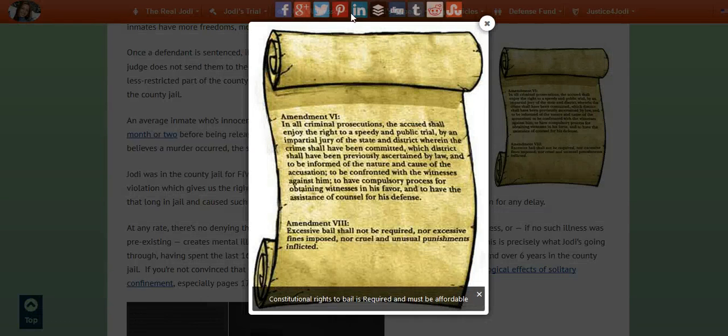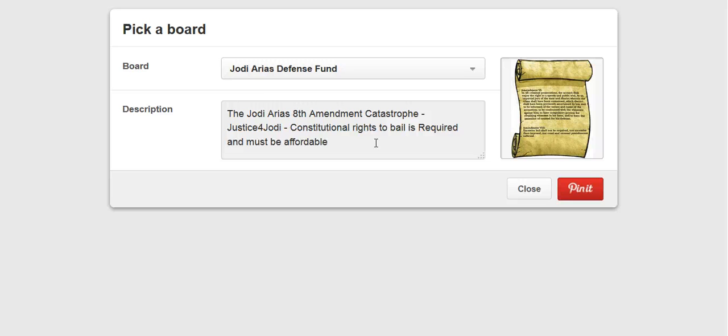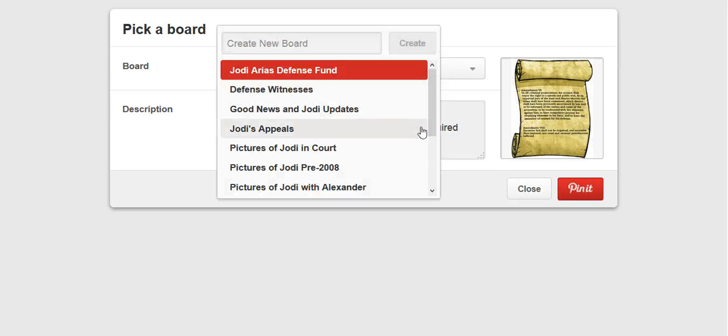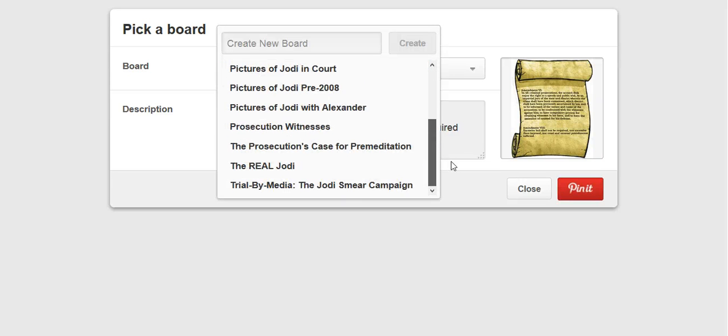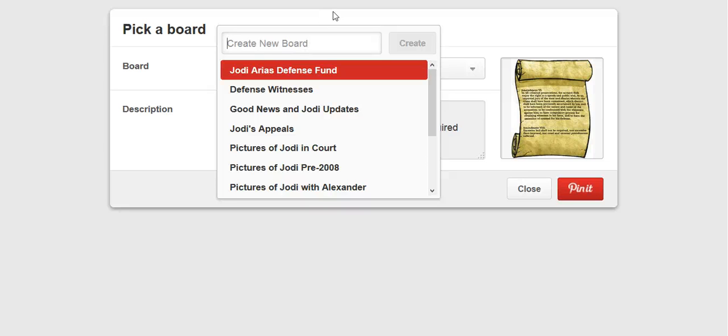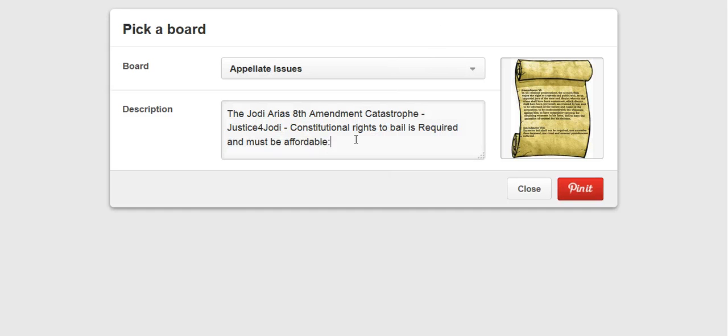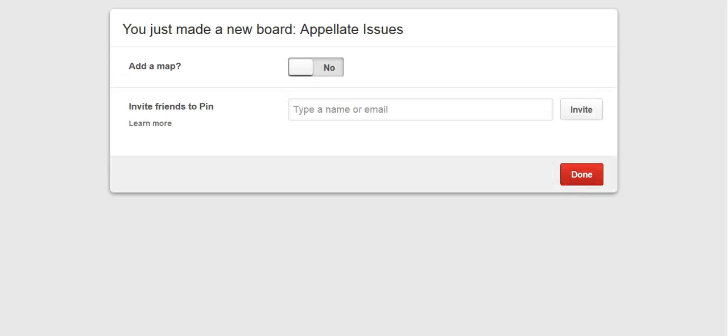And we'll pin this image. Oops, I forgot to get the backlink, but here's the backlink. And there we have the image showing up. Now, we don't have really a... Let's create a new board for this. We'll say appellate issues. We'll create the new board, and at the end we'll put our backlink and pin it. And whatever it asks you, if you want to add a map, just say no. Done.